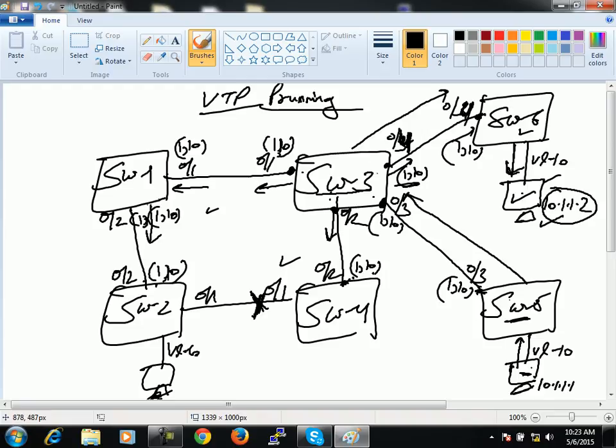So this time whenever this PC generates any broadcasted frame, switch 5 will check whether 0/3 is in forwarding state for VLAN 10 or not. So it is already in forwarding state, right? So it will transmit it towards switch 3, then switch 3 will check which interfaces are in forwarding state for VLAN 10. So this time switch 3 will transmit a copy of this frame in the direction of switch 6 as well as in the direction of switch 1, and then switch 1 will check which interface is in forwarding state for VLAN 10. So of course 0/2, right? So it will transmit a copy of that frame in this direction now. Fine. So in this way VTP pruning works dynamically.